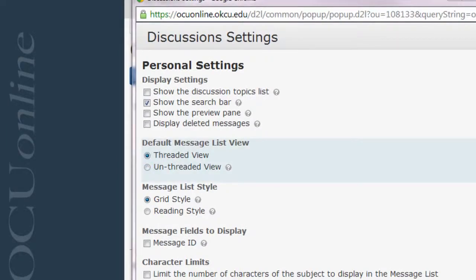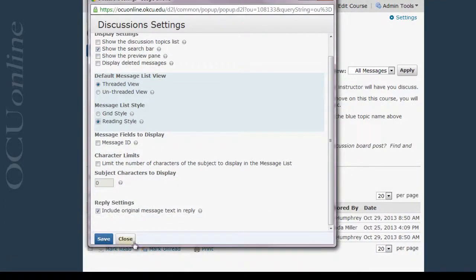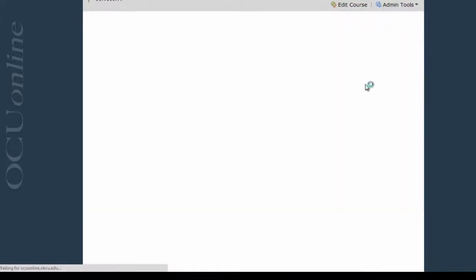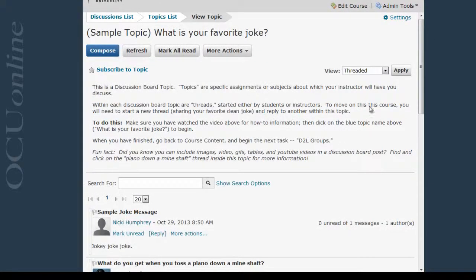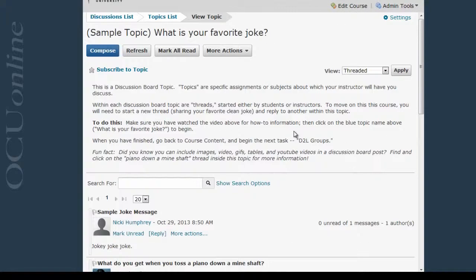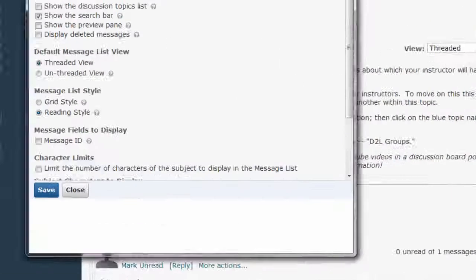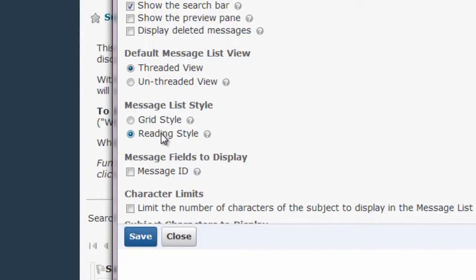In the next section, we decide whether we want grid style or reading style. Remember that in grid style, which is the default, you see a list of subjects and you have to click on a message subject to see that message's content. Look what happens when I switch to reading style. Suddenly, my preview pane is still gone, but it's not necessary because all of the posts for this topic are now visible on one big scrollable screen. And I can read all of the posts on this particular topic at once. That's the reading style message list style.